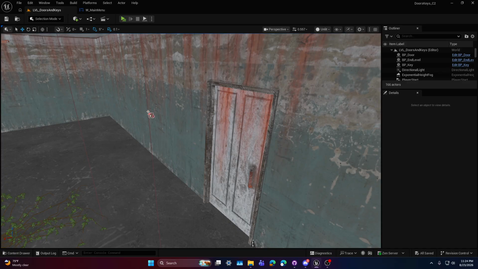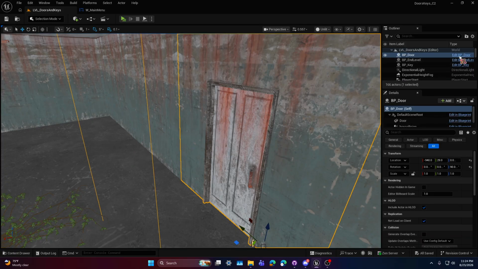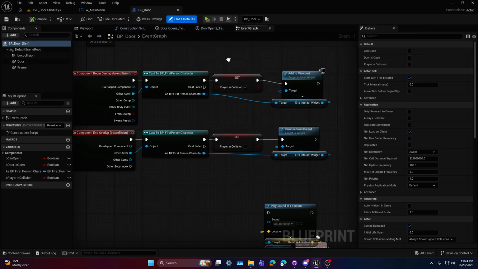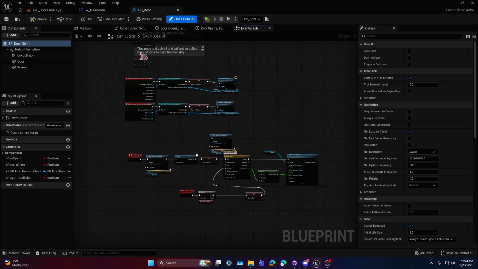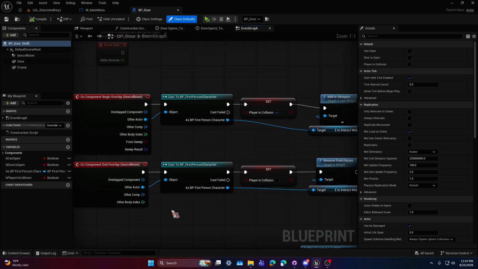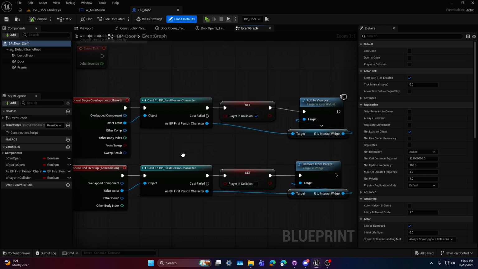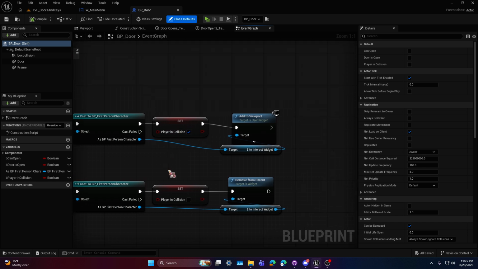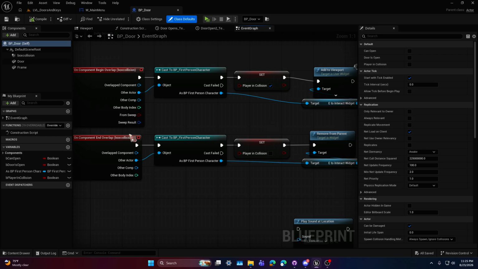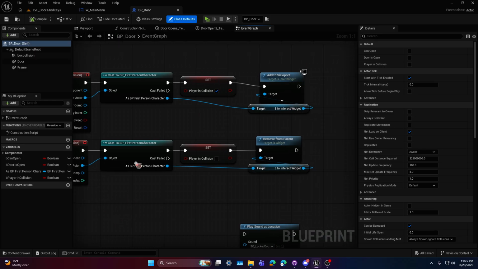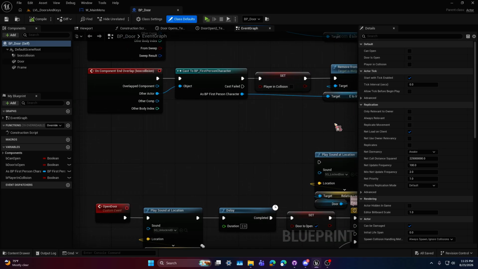And this door blueprint specifically, let's go ahead and edit BP door. This is what it's set up as. This is all the code. And so basically, when the character overlaps with the box collision, it makes sure it's the character. It says the player is now in collision, and then it adds the E to interact widget to viewport. And then once you leave the collision, it makes sure you're the first person. It says you're no longer in the collision, and it removes from parent as well.